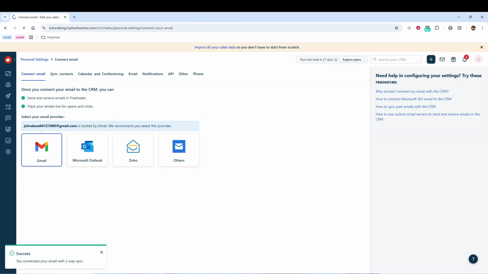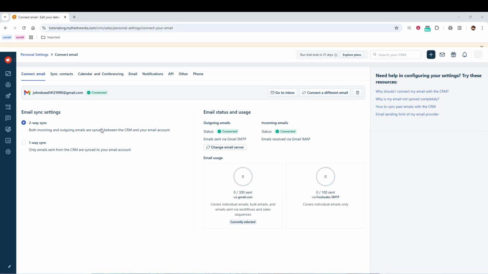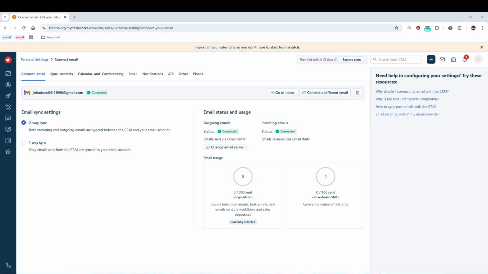Once authentication is complete, you will set your sync preferences. Choose two-way sync. This option syncs both sent and received emails, which helps keep a complete record of your conversations inside Freshsales. After you select two-way sync, your configuration is complete and your email connection is ready to use. That covers everything you need to know.